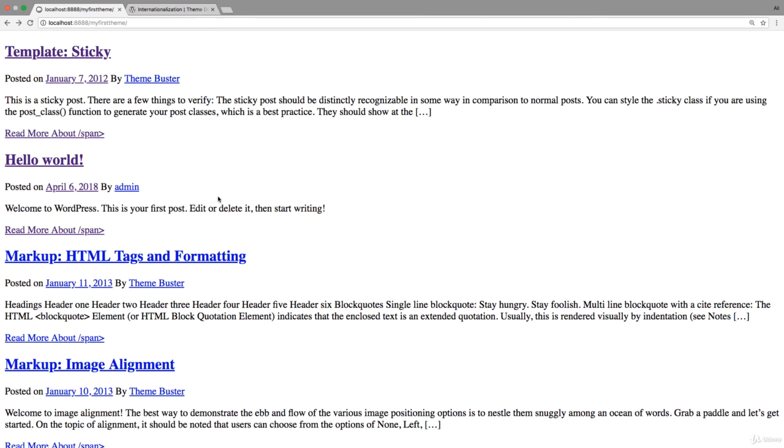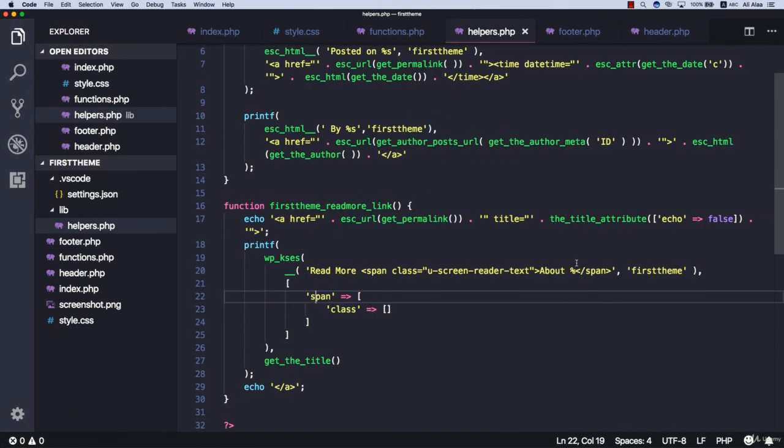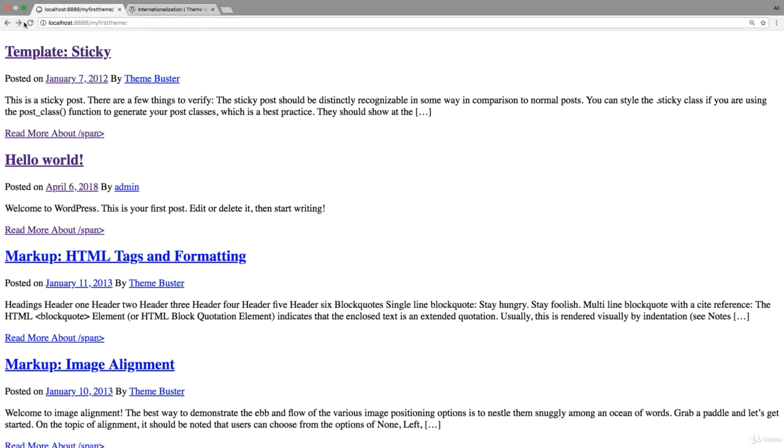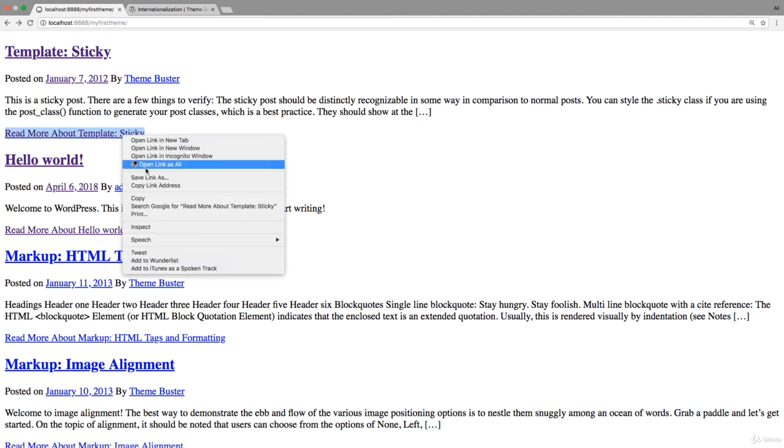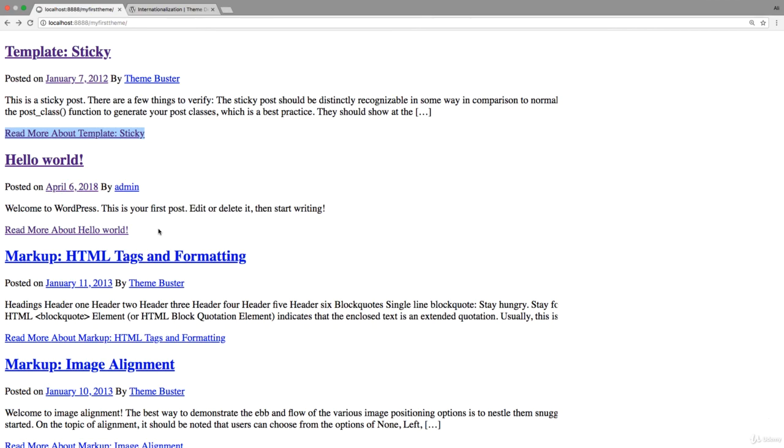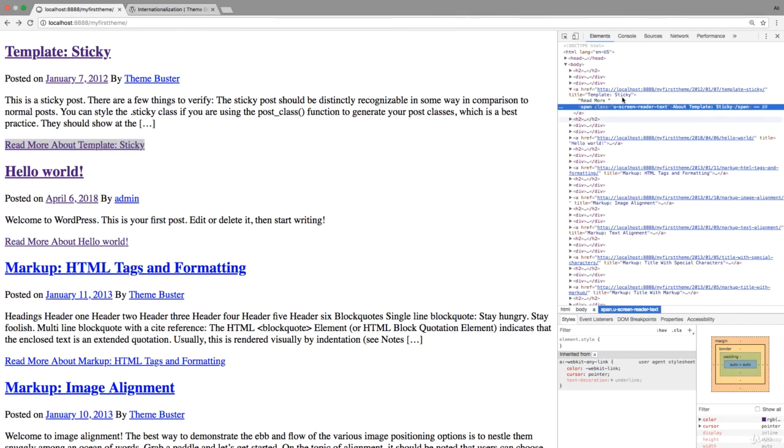And looks like we've done something wrong. So let's take a look. And okay, I just forgot the S in the placeholder. Let's take a look now. And it's working fine. And also let's make sure the span tag is displayed, and here it is.